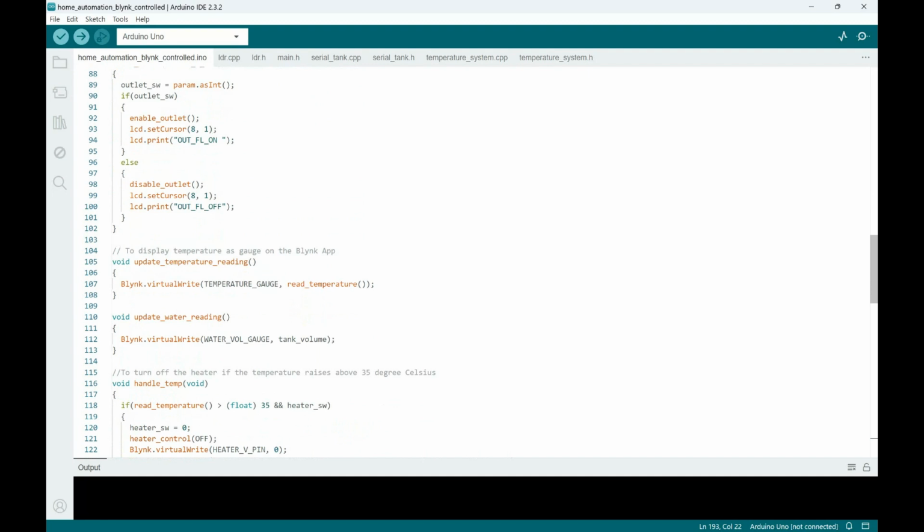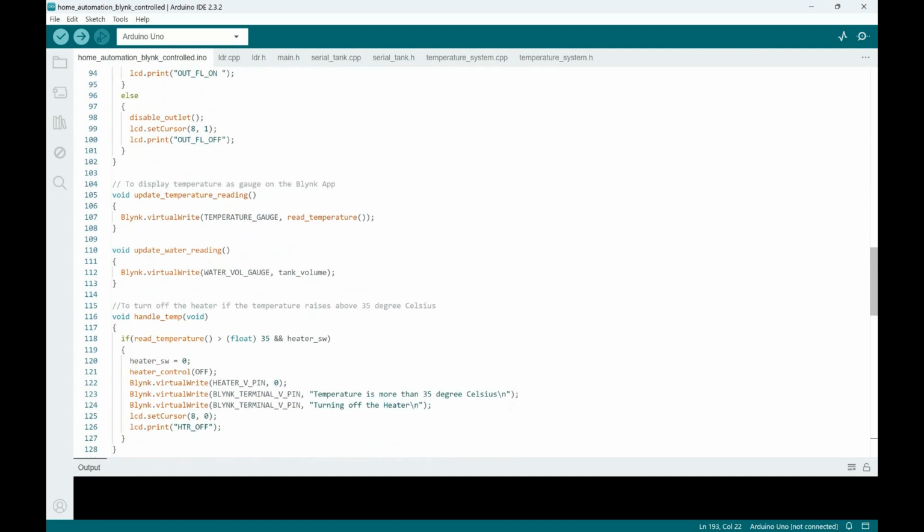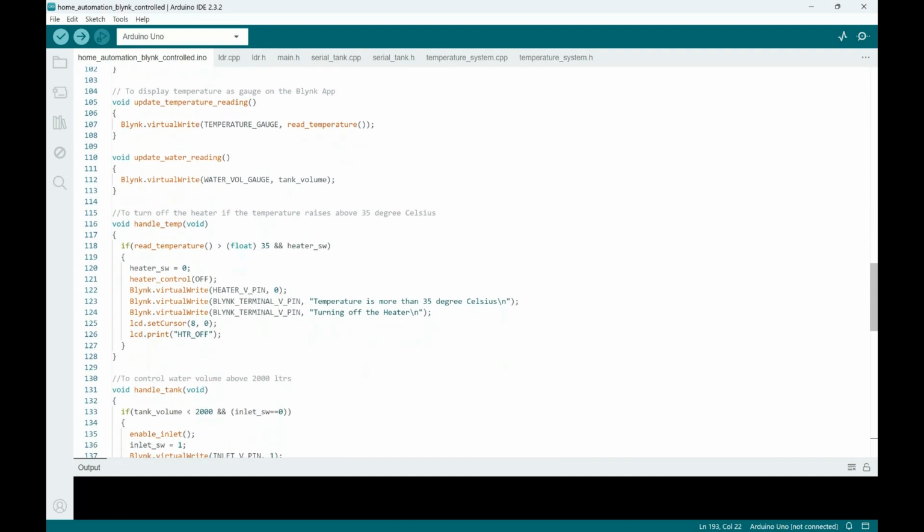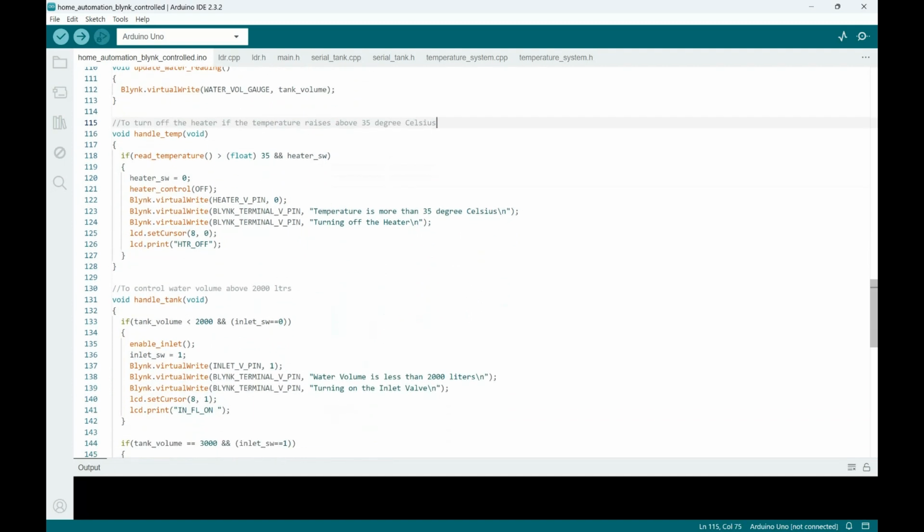And in this, I am updating the temperature reading on the gauge on the Blynk app. In this, I am updating the water reading on the gauge on the Blynk app. In this, I am turning off the heater if the temperature rises above 35 degrees Celsius, which is shown here as well.